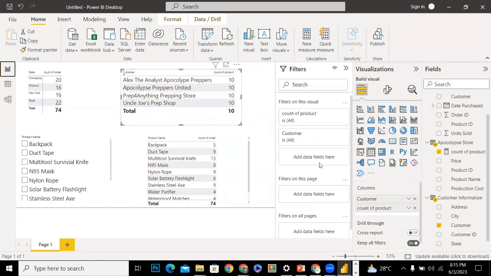The way we are getting these two now is in a different table. We're not getting it from the sales table, which is the fact table. We are getting it from the customer information table and the Apocalypse store table. So there's no filtering going through them. There's no relationship between the two of them, so the filtering that we are doing is not going to reach.